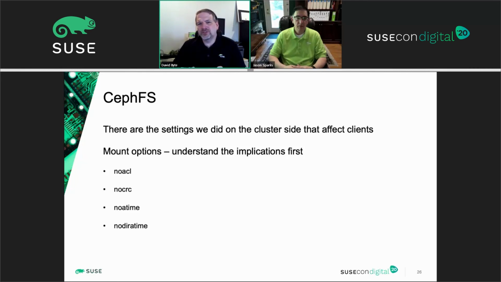And then there's another one called no CRC. Now this one's a little more questionable because what you're doing is disabling a CRC check that makes sure the data that was sent is the data that was received. You can try and rely on the networks, and in most cases you're probably okay. But what you don't want is silent data corruption. So please really think hard about how important the data is before you go in and disable that one. But it is there for you to work with if need be.